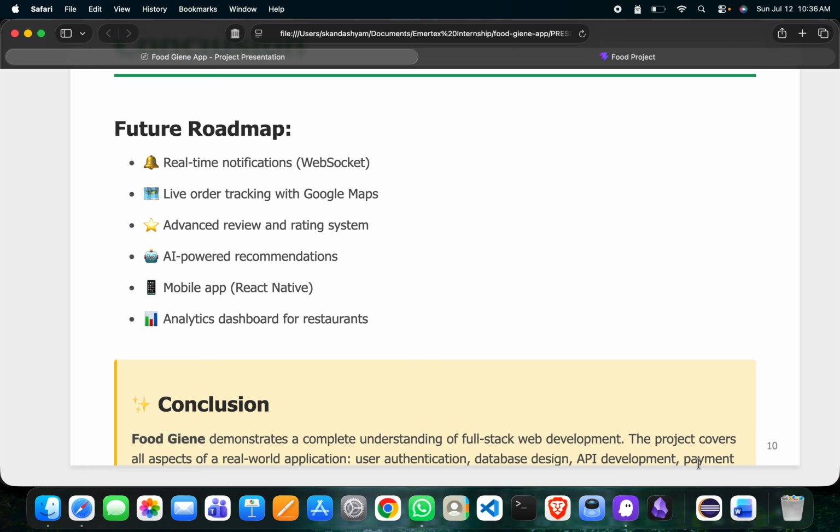Additionally, an analytics dashboard could be introduced for the restaurant owners to visualize sales, customer trends, and popular menu items. These enhancements would further improve the overall functionality and user experience of the platform.